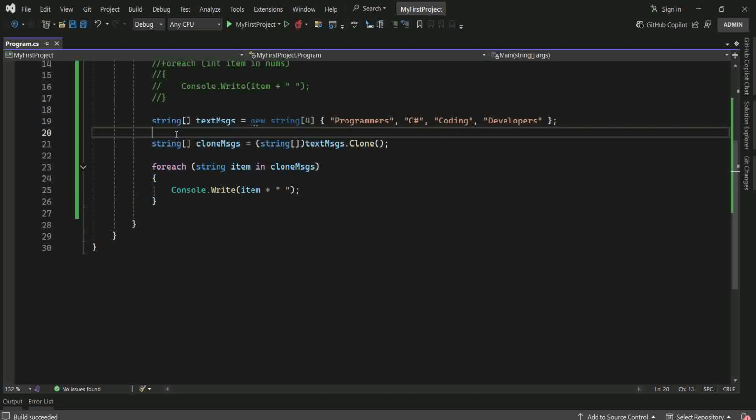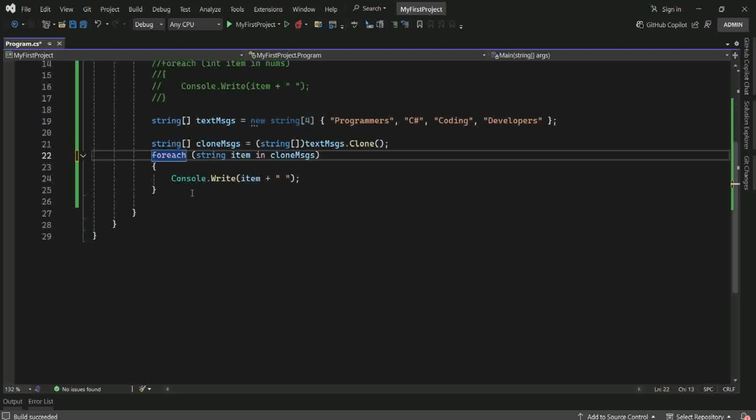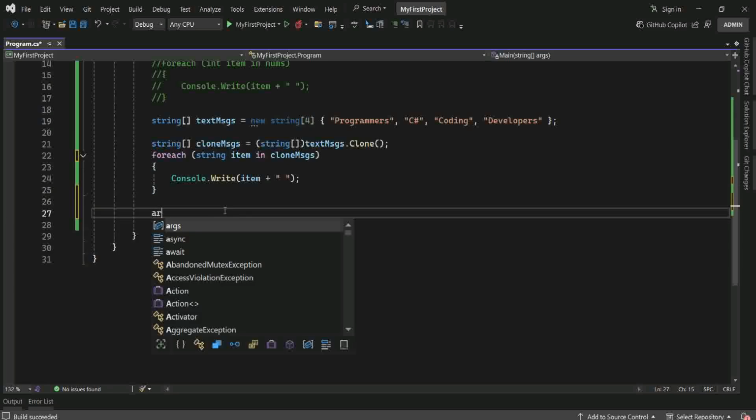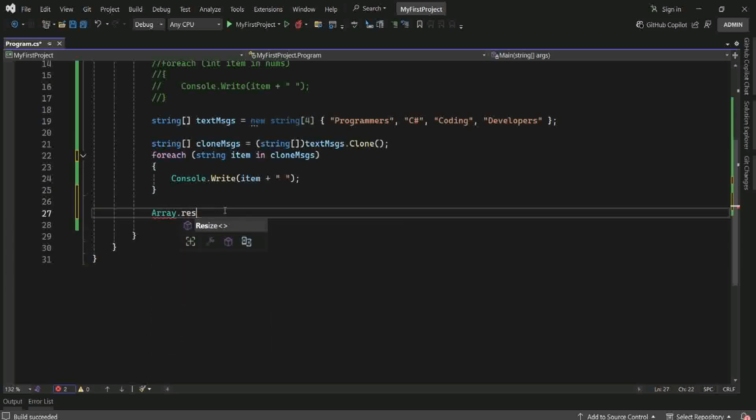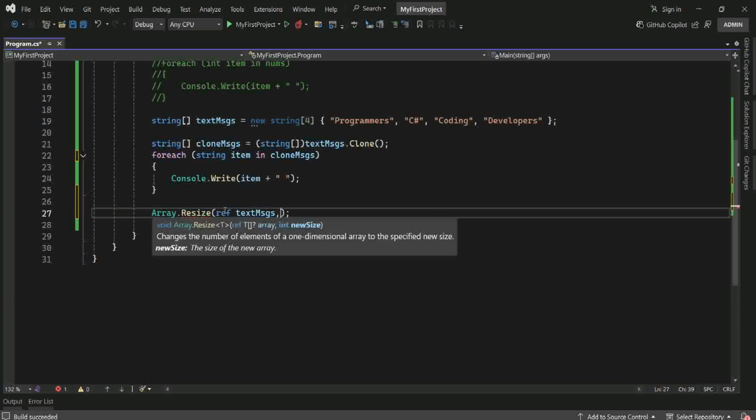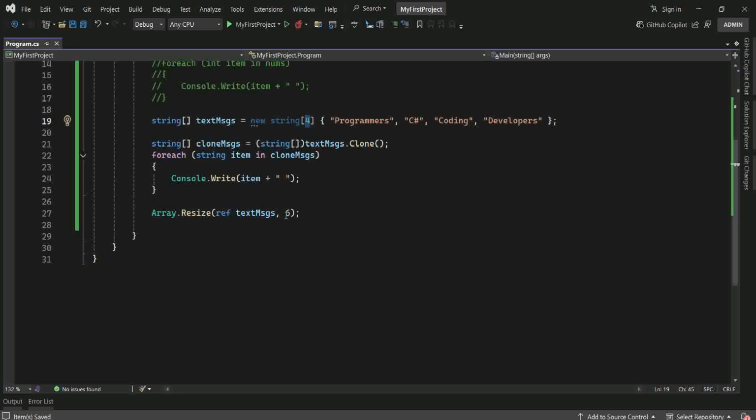Next, if we want to change the size of this one, we already set it to 4, and if we want to increase the size, then how can we do it? We can do it in this way. Array dot Resize, then ref, then the array name. If we want to set it to 6, first we have the size, that is 4, and next we want to add 2 more elements to this string array. In this way we can set this new size.